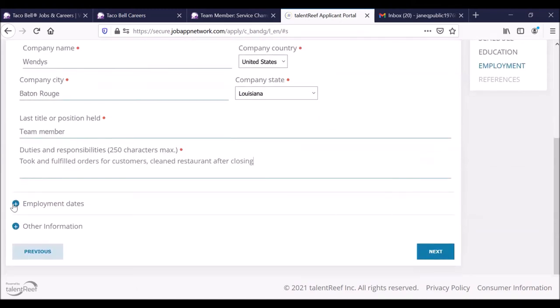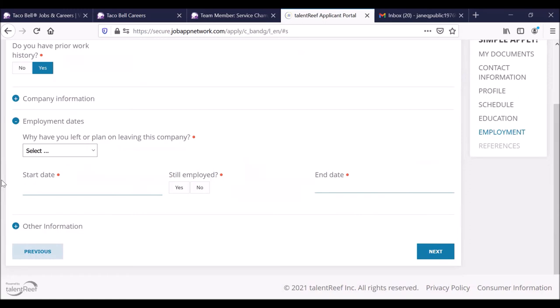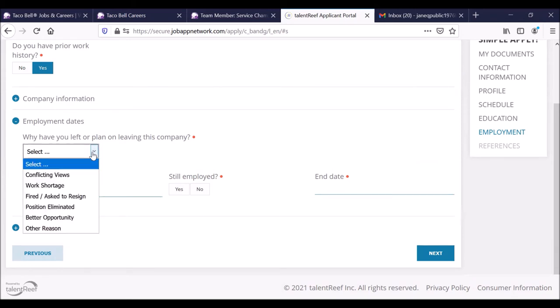When you are ready... we're not ready yet. You have to give them the dates. Click on employment dates. Why did you leave, or why do you plan on leaving, that place of employment? Click on the arrow, and here are our choices.